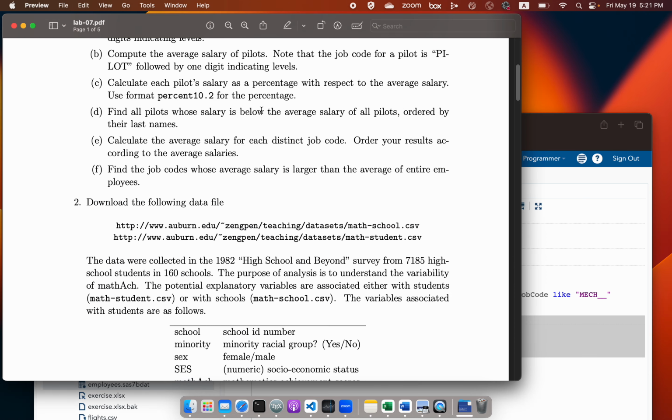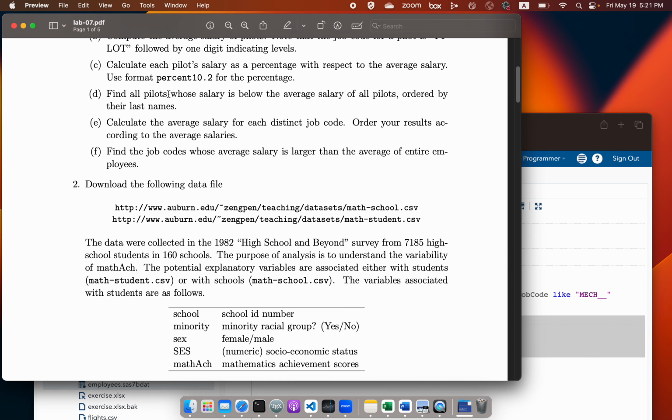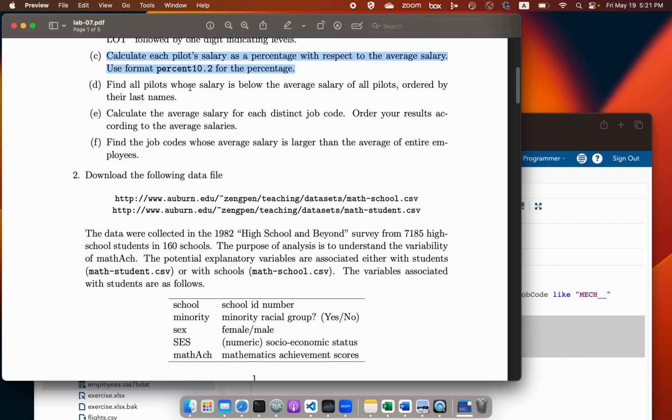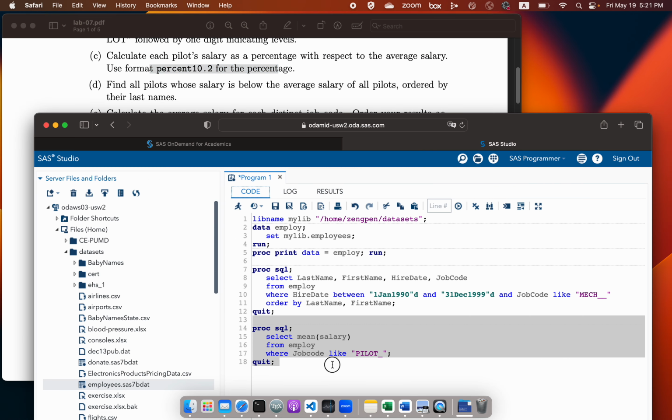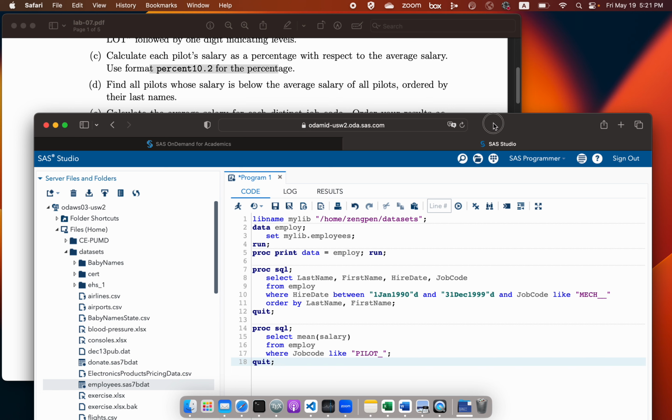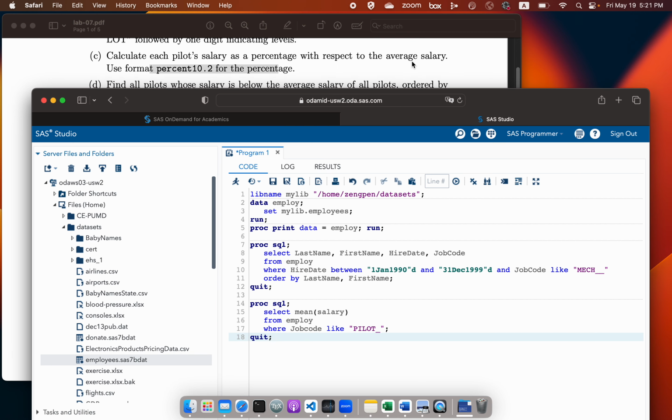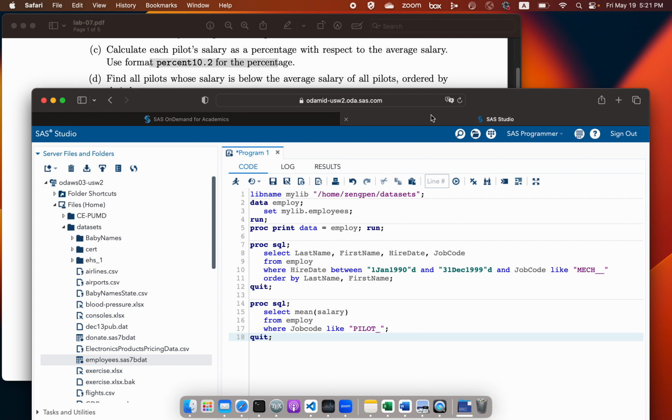Next, calculate each pilot's salary as a percentage with respect to the average salary, using this format for percentage. We just want each pilot's salary divided by the average. Maybe I copy this previous query, and we will modify it slightly.